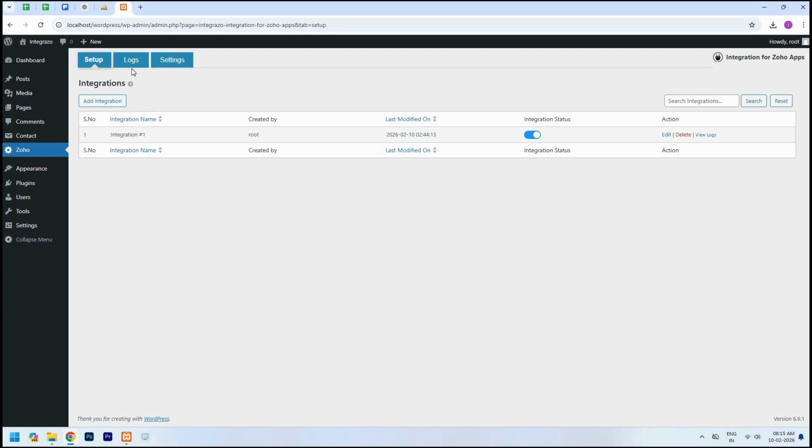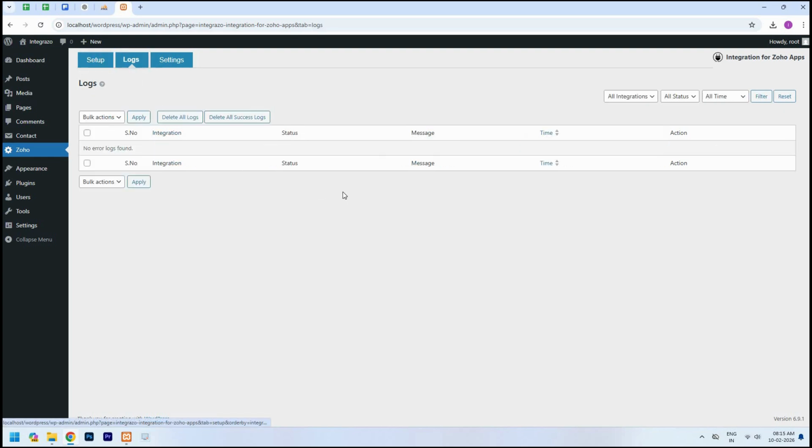Next, click on the Logs tab at the top. Here, all the entries are listed, including successful and failed records. If needed, you can also resync the entries from here.